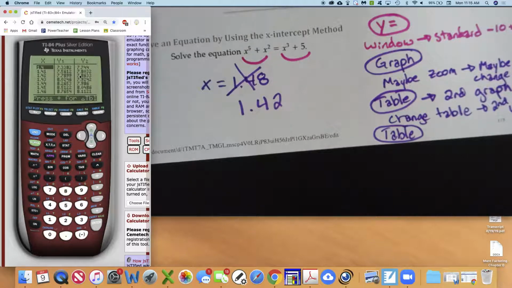What I want you to do is go to your homework right now and practice on one of the homework problems where it says intersection method, okay? Oh shoot, I don't have your homework. I'll put it up there. I want you to start on this one.